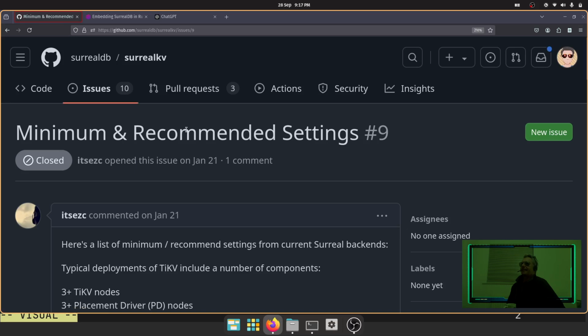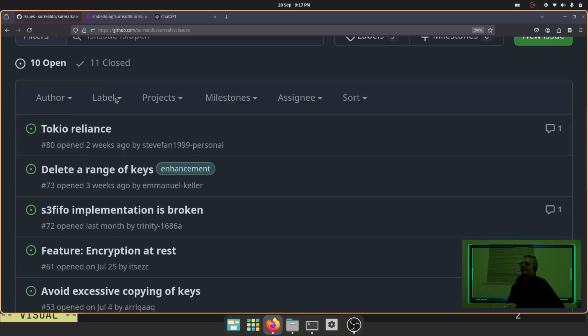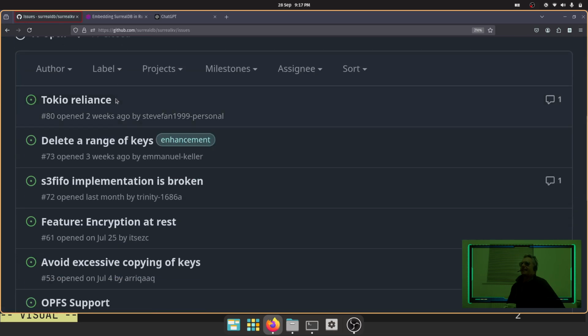I forgot to look at the issues. 10 issues. It's a bit unfair to see too many flaws because it's so new and it's free and it's fast and it's got a lot of pros. So let's see what they're working on.